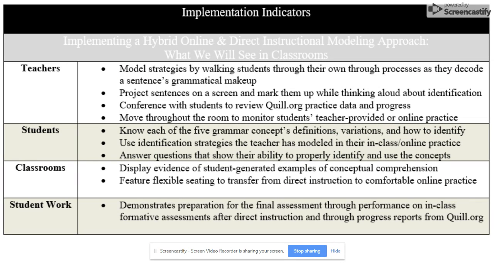I chose the hybrid approach to keep the direct instruction that's already been effective and use quill.org as an enhancement feature to give students more practice. So what you'd see in the classroom is relatively the same as what's been done in the past. Teachers modeling and teaching and providing their own formative assessments and giving students feedback, but then also circulating during online practice time to answer questions and make themselves available to students, or to conference with students one-on-one to let them know about their progress and ways in which they might practice and further improve.